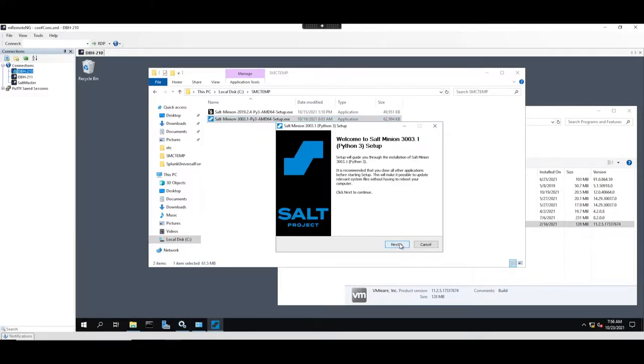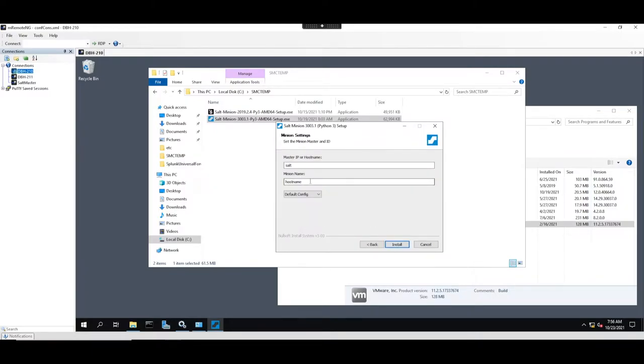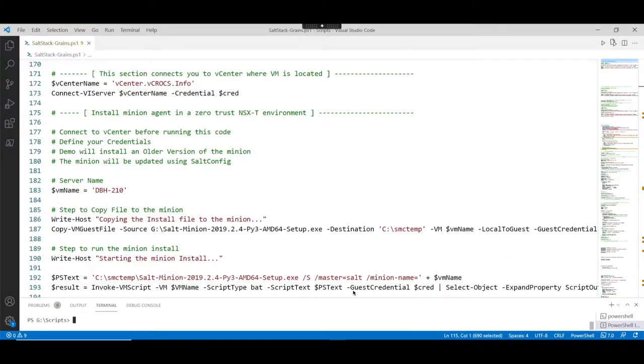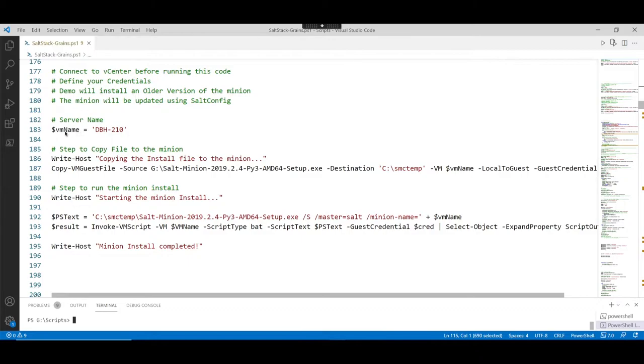Like right here, you can see when you're starting, you need to put in the IP of the master or the name, and then what you want the minion to be called. Now through code, I'm doing that exact same process, which is why I showed how to do it manually. Since I live in a zero trust environment, I am using VMware Tools to talk to my server, using PowerShell. So Copy-VMGuestFile goes through VMware Tools, and when I do Invoke-VMScript, it's using Tools. If you notice, I did a /s to be silent. I've specified the master and the minion name, and that's based on the variable that I have set.